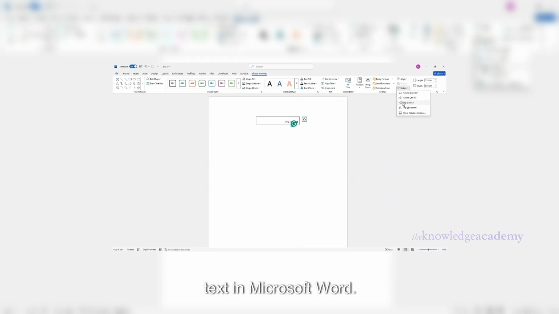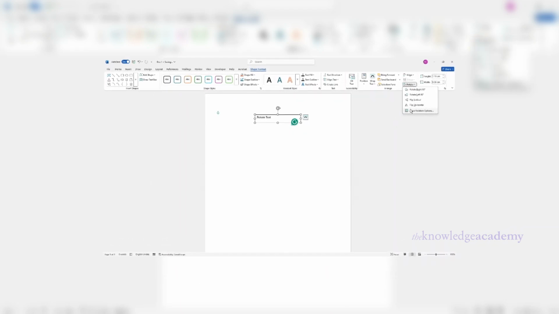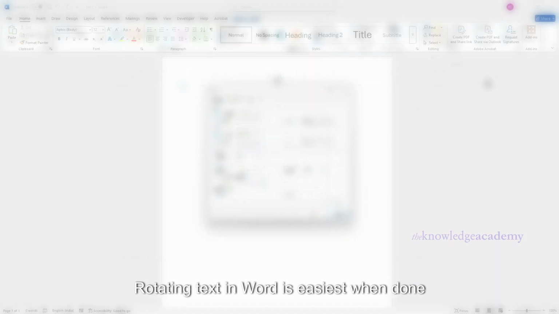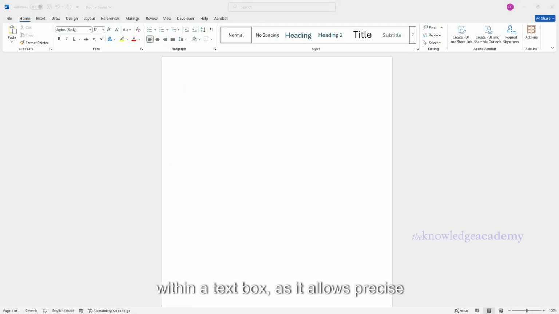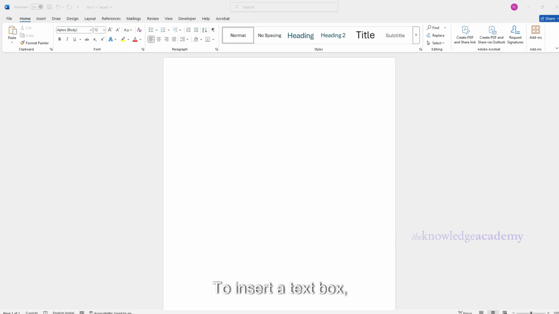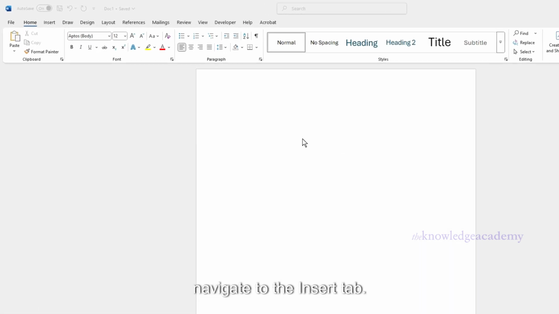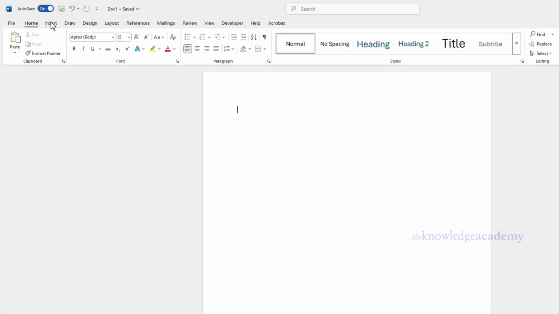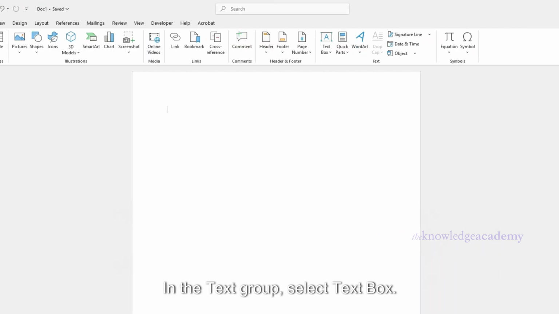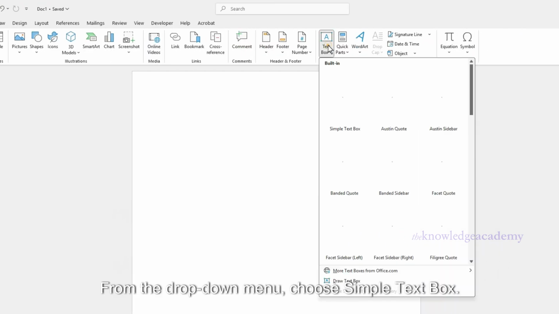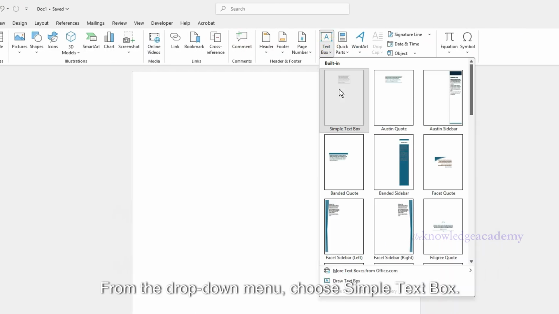In this video, we will learn how to rotate text in Microsoft Word. Rotating text in Word is easiest when done within a text box, as it allows precise control over positioning. To insert a text box, navigate to the Insert tab. In the Text group, select Text Box. From the drop-down menu, choose Simple Text Box.